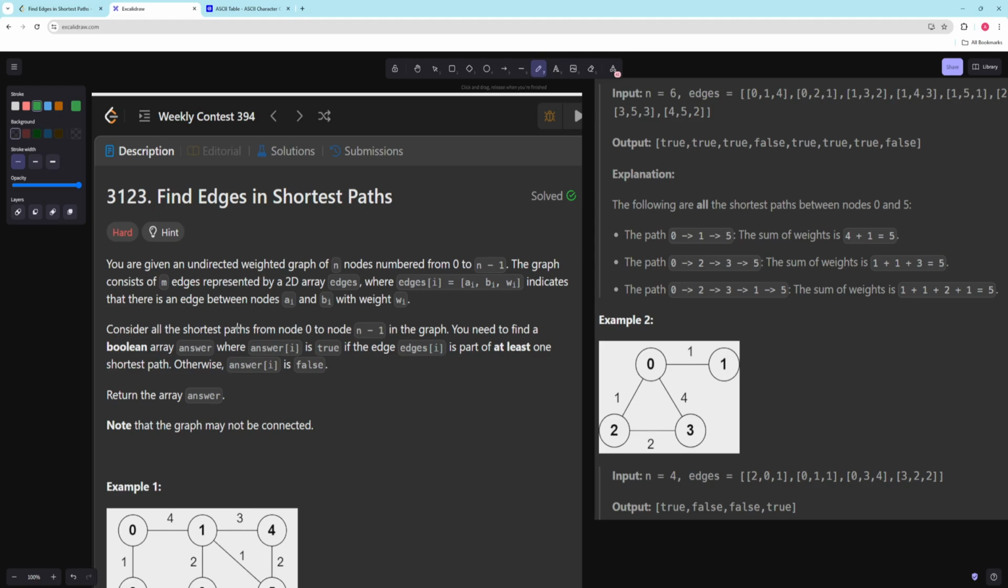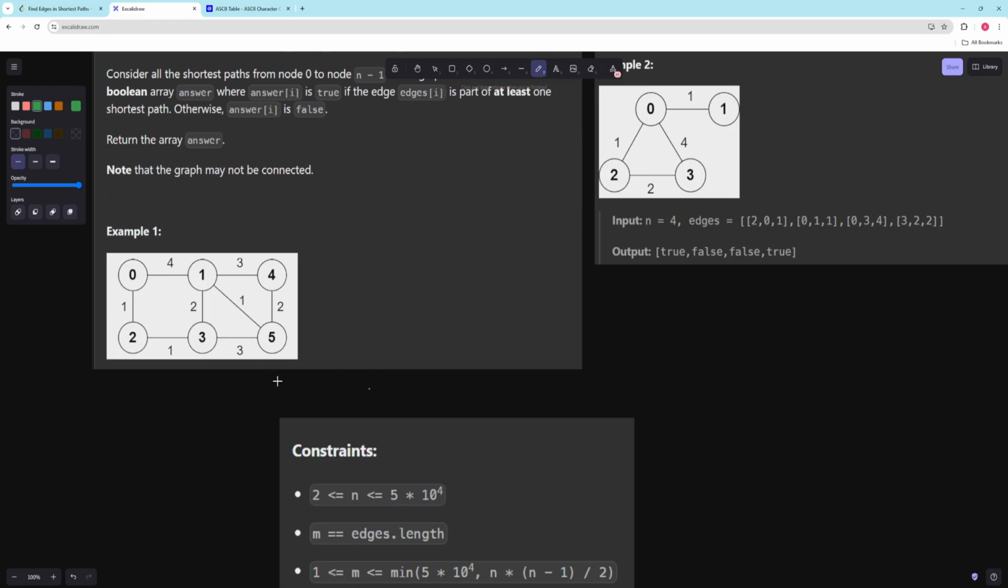So yeah, you have all that. You want to consider all the shortest paths. You want to find a Boolean array where the answer is true for an edge if the edge is part of at least one shortest path. So this is where it's a little bit tricky. What Dijkstra's does is it guarantees to get you a shortest path, but it won't give you all of them. If you use Dijkstra's with a heap and a visited set, you'll get a shortest path.